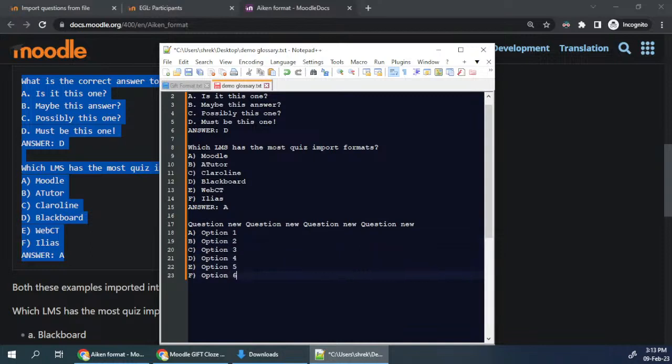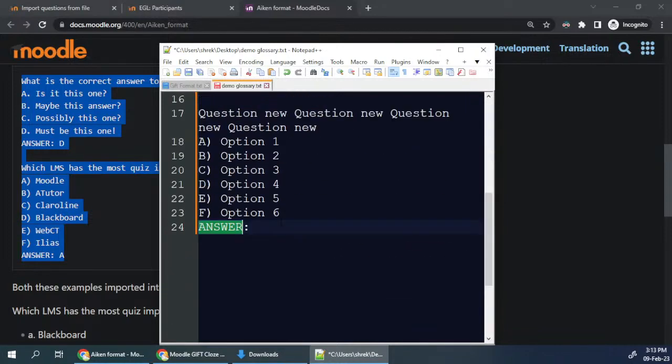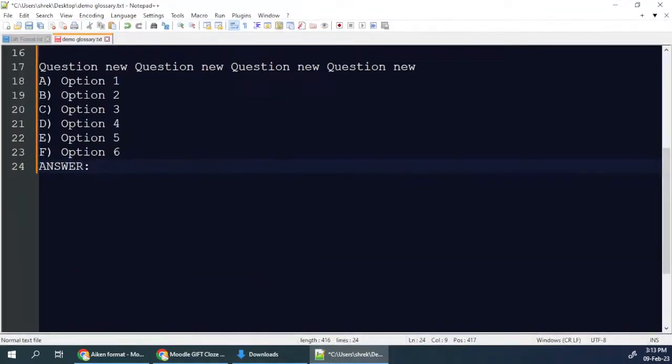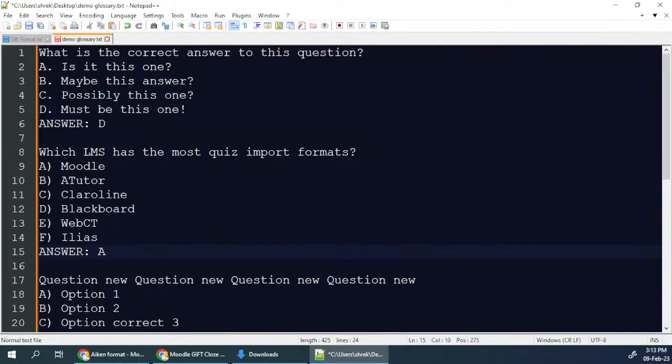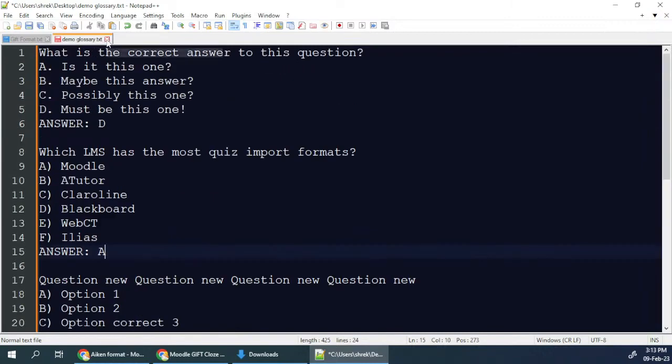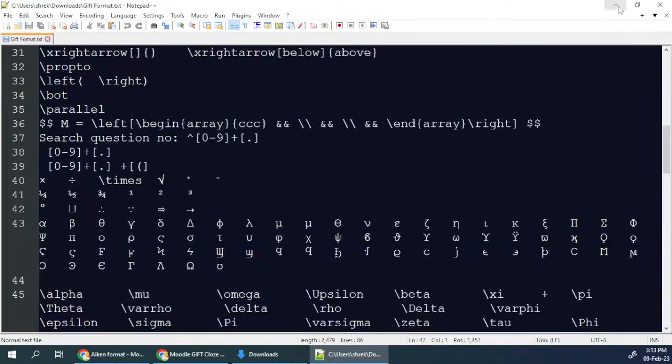And how to show the correct answer? So for showing the correct answer, we need to type ANSWER here in capital letters. If you type small letters, it won't accept. You have to type ANSWER in capital letters and type which option is correct. So let's say this option is correct, and this we have to type here. Okay, and once this list of questions is ready, I'm just going to save it. I'm saving it as the same file.